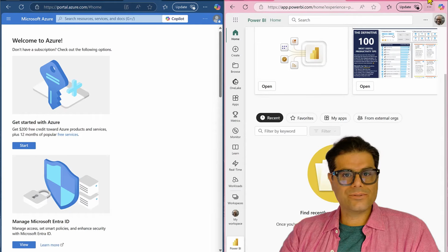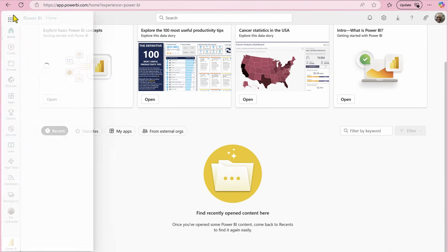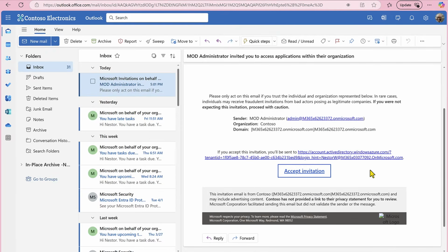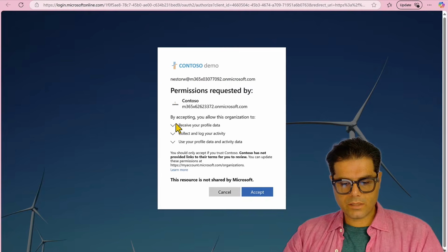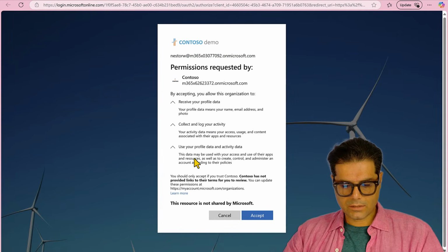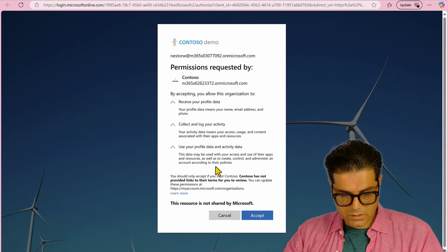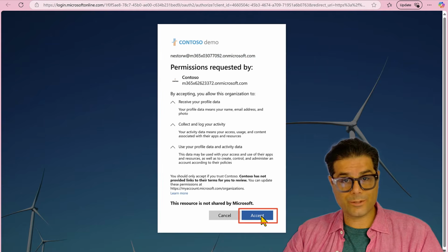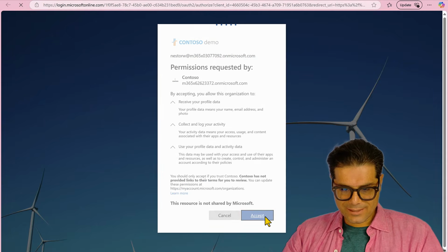Nestor needs to go and check his email. Let me just expand that and I use my Outlook. Hopefully he has received the email. Nestor goes ahead and clicks accept invitation. You can expand every single one of these consents that you are accepting and read through it and whether accept or do not accept. In this case, Nestor would like to accept because he wants to get access to the report, right? So I go ahead and click accept.